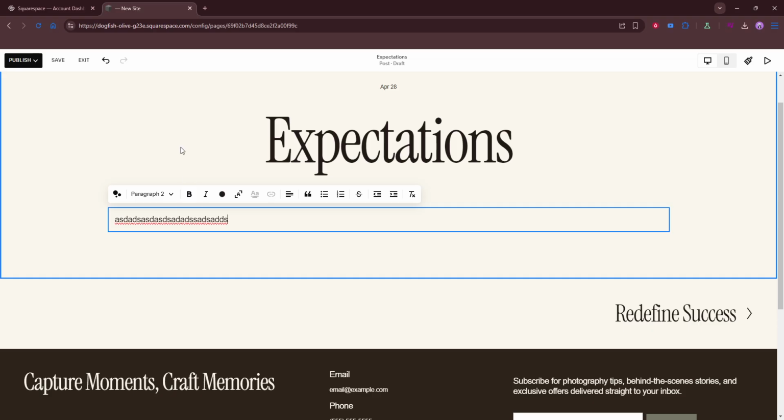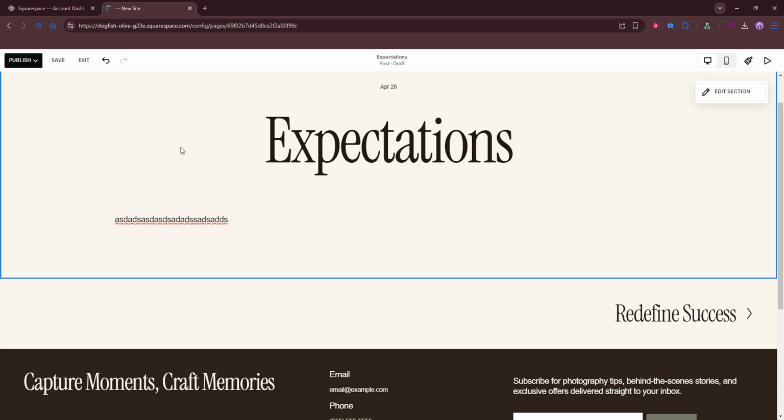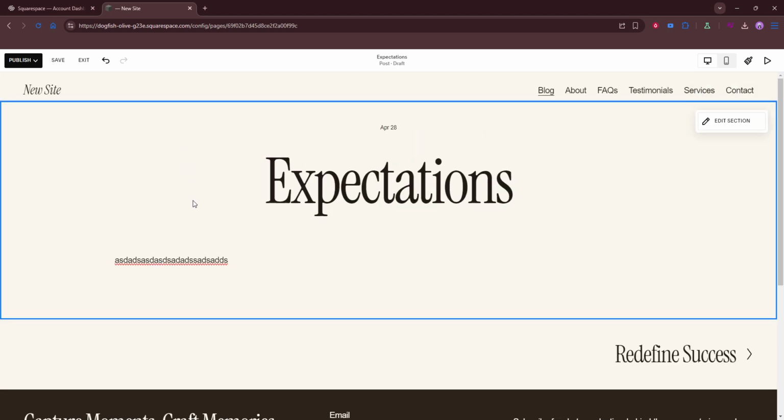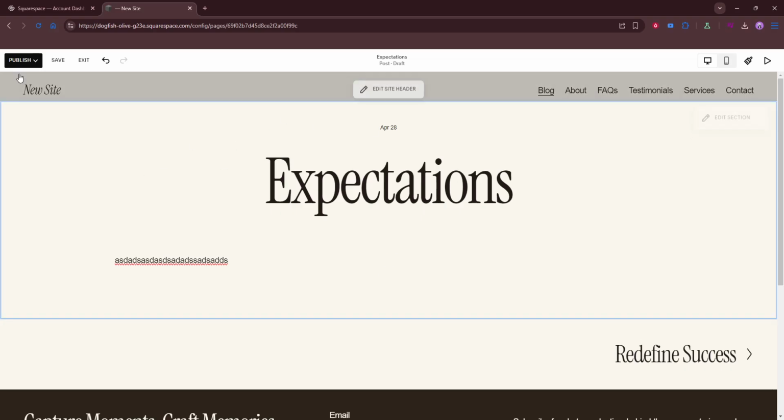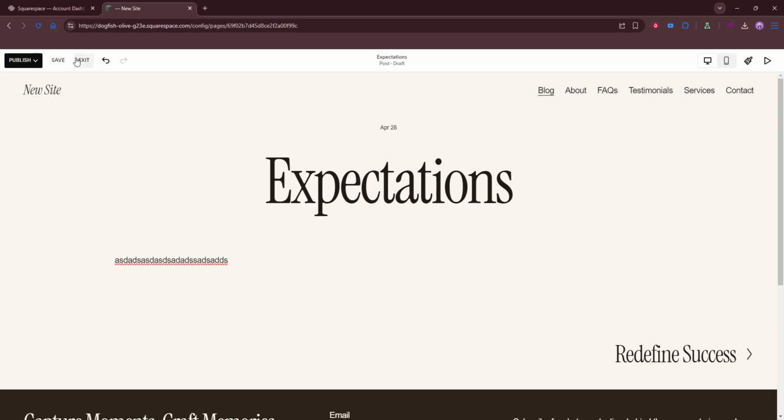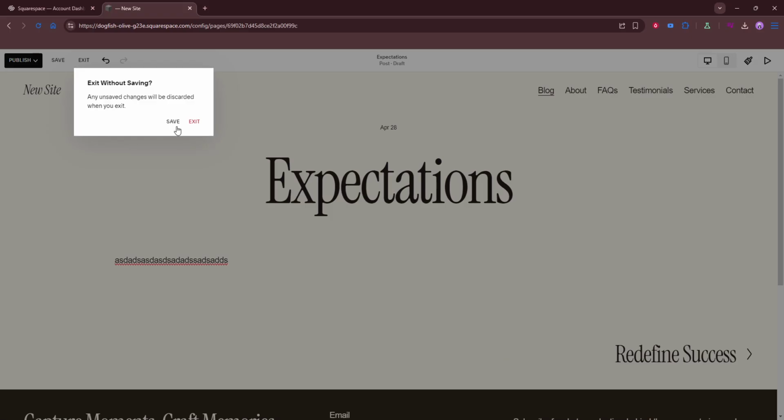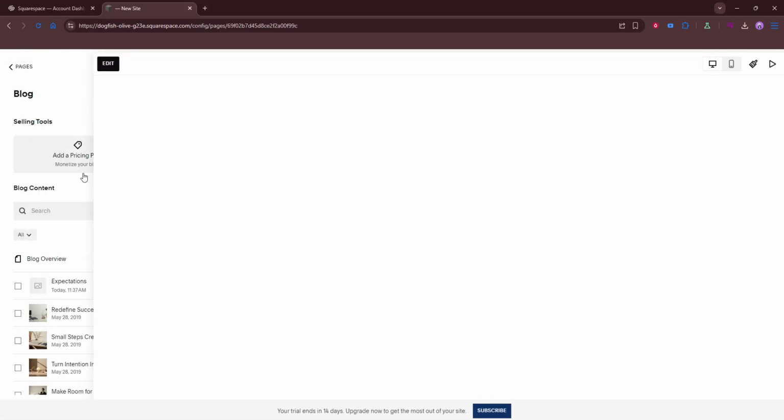When everything looks and reads the way you want, save your work. If you're still fine-tuning, save the post as a draft. If you're ready to go live, hit publish on the post and make sure the blog page itself is visible in your navigation. That's it. You now have a functioning blog page and your first post out in the world. Keep building momentum by posting consistently and refining your layout as your content grows.